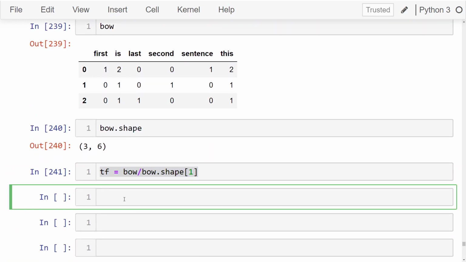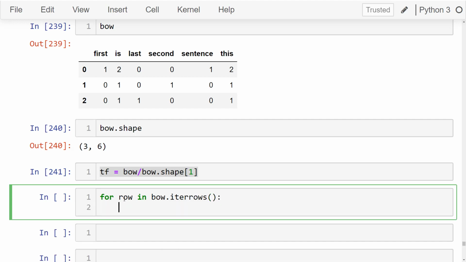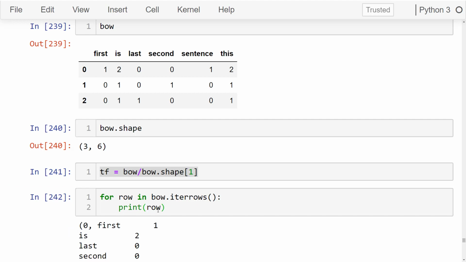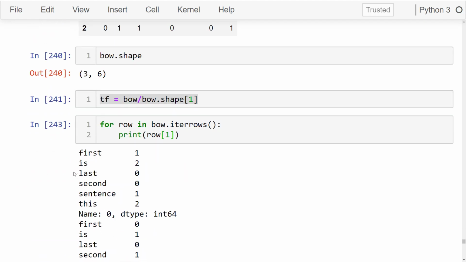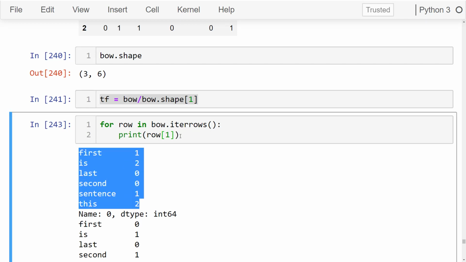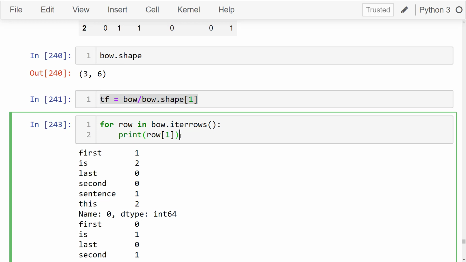So we can apply a for loop here, for row in bag of words dot iterrows. And there, if you print the row, it will be printed like this. So we can take just the first one. Now you see here each row is being printed one by one.